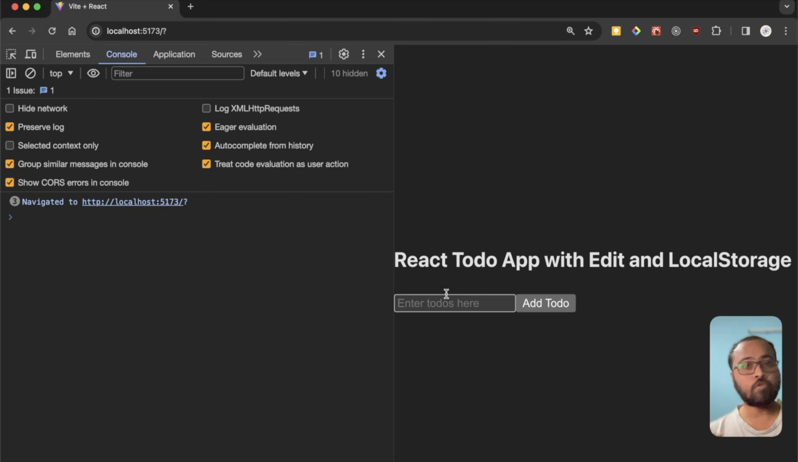And when you store something on the state, and if you refresh the screen or if you close the browser tab, then all of your data is gone. So that is what the problem is. But actually what we want is that even if the user closes the browser tab or refreshes the page, we do not want the to-dos to be lost unless the user has deleted the to-dos manually.